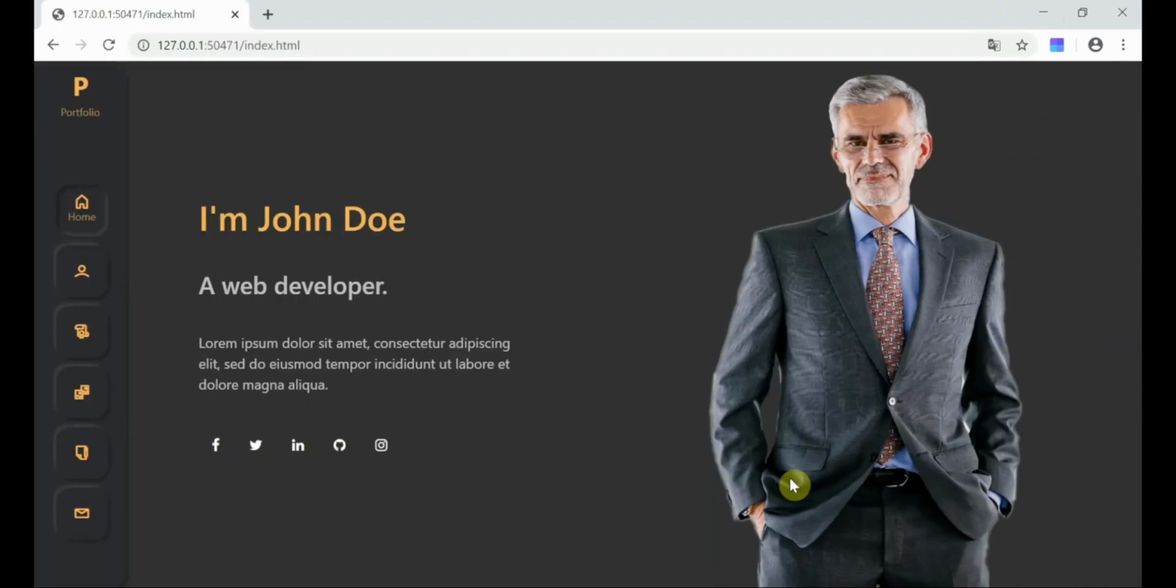With this, I end the tutorial for the responsive. With this, I complete the tutorial on how to build a responsive website using HTML, CSS, and Bootstrap.